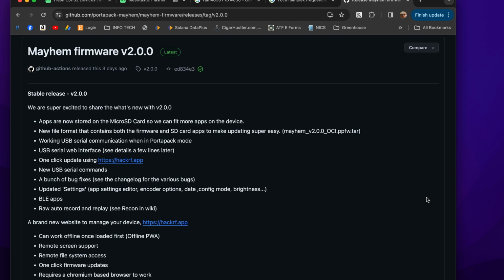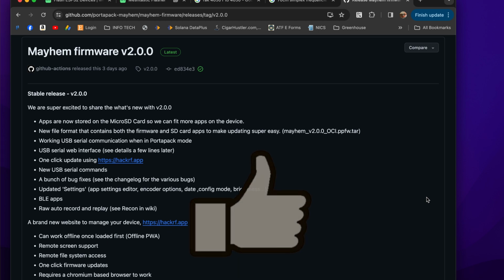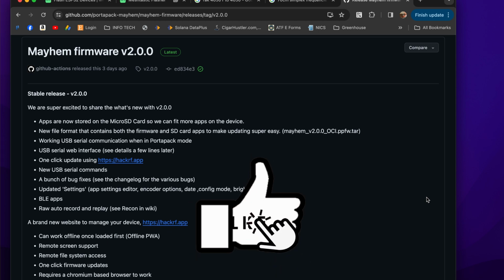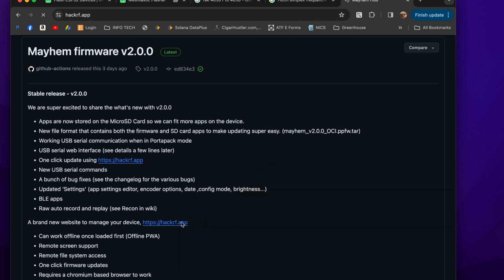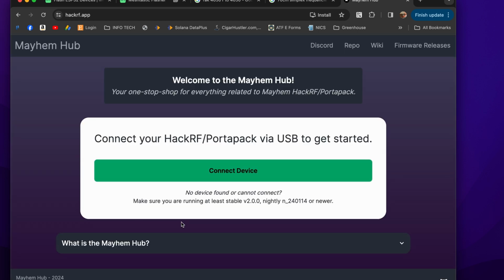Update settings, apps, settings, editor, encoder options, date, config mode, brightness, etc. Oh, good. The brightness is one that I've been wanting, because for those of us that use our devices at night, I don't like blowing out my vision too much. So that's kind of cool to see that brightness is going to be enabled. Then BLE apps and then raw auto record and replay. Good deal. And then a brand new website. So let's go ahead and head over to that HackerF website. Let's check it out.